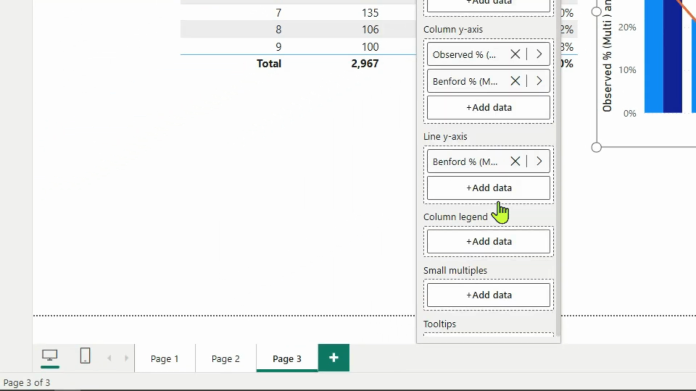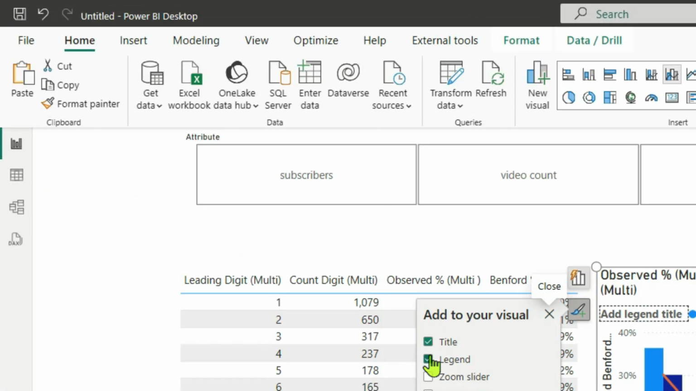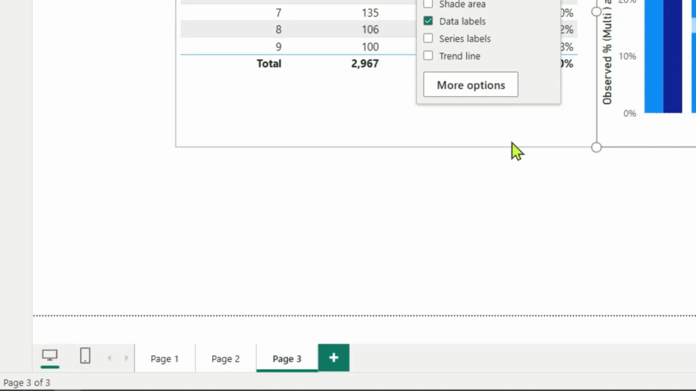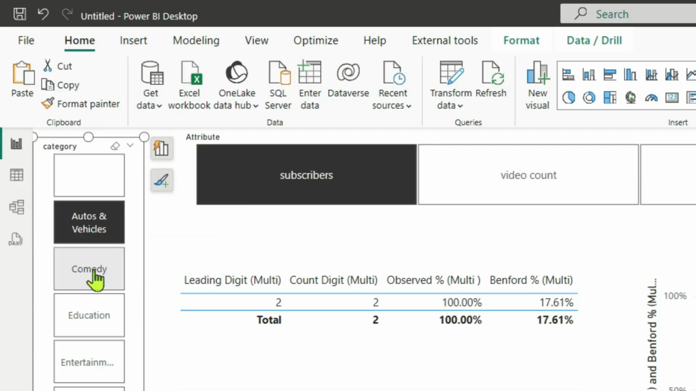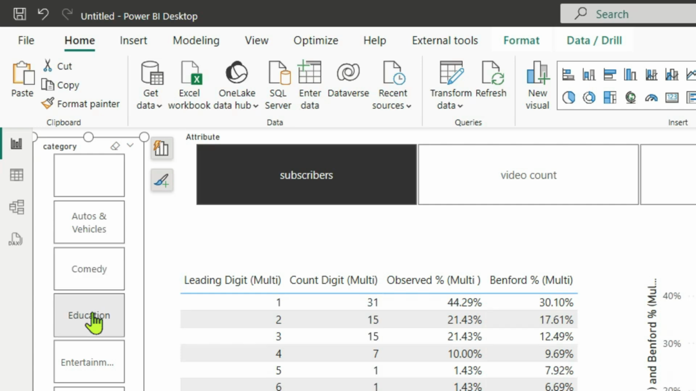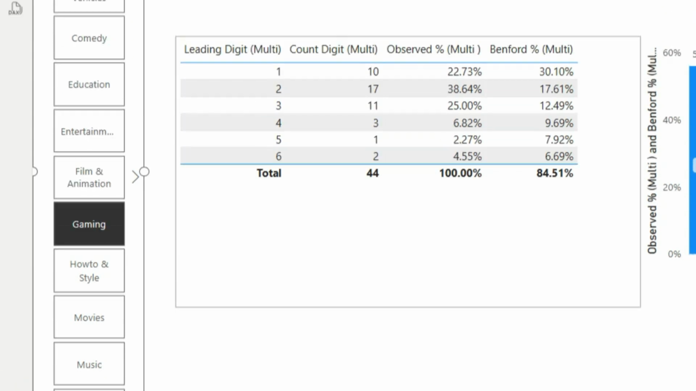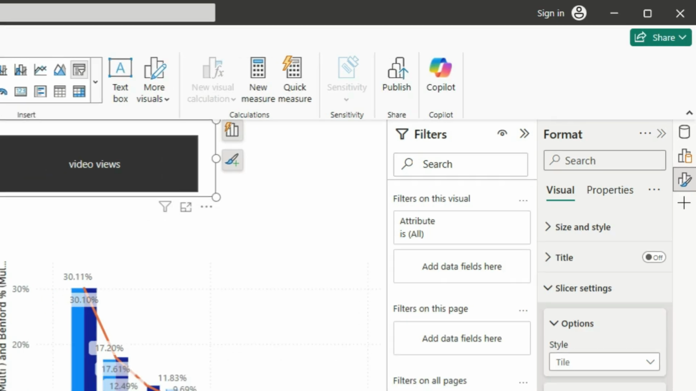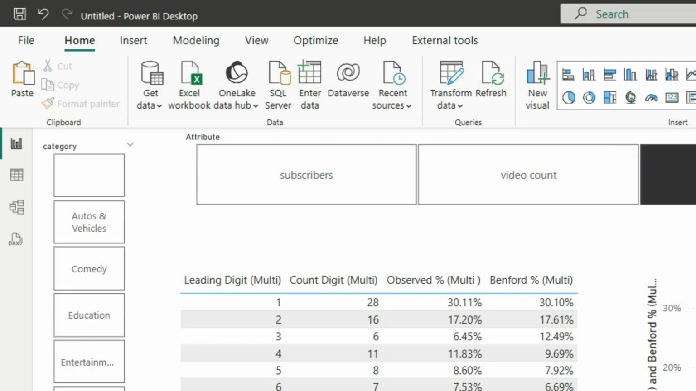Again, I'm dragging Benford percentage onto the line y-axis, so that it looks good. Now that we are ready, maybe we'll remove the title and probably add data labels, so that those percentages appear there. So I can use the slicers, both the attribute and category, and by making each selection, I can see that the visual is changing. So I think we are good to go. We have achieved multiple numeric columns Benford testing also. Now that we have done this, in the next example, we'll use Python and try to emulate the same example.